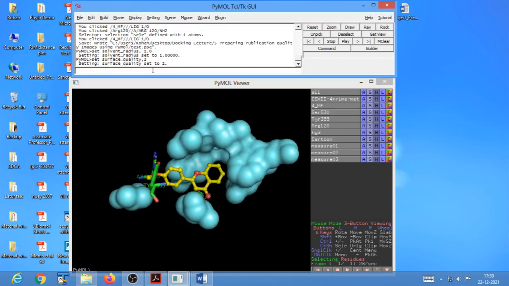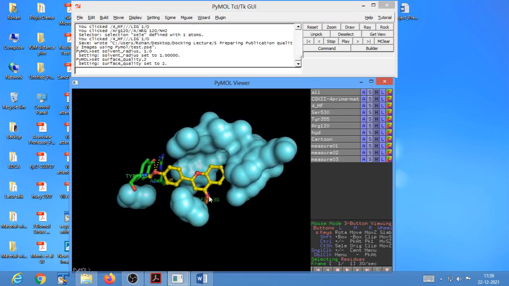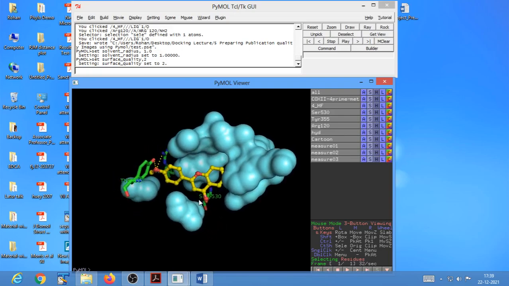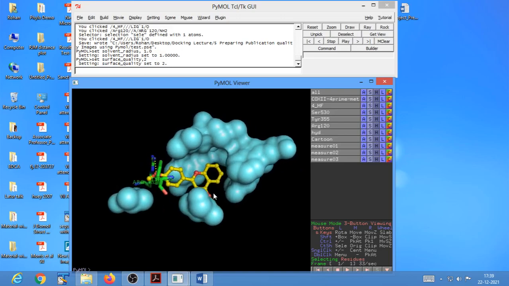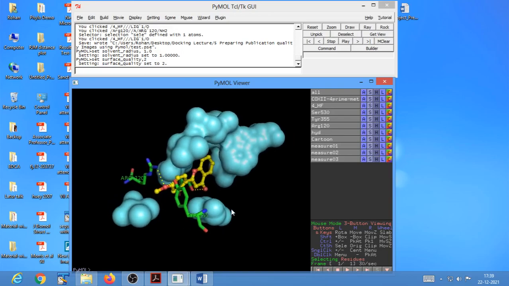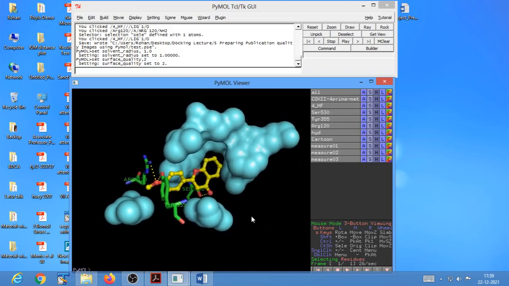It will take some time. Okay, now you see that these surface now looks quite more well defined as compared to what we have generated by default. It looks quite nicer now. Okay, so we are good, right?